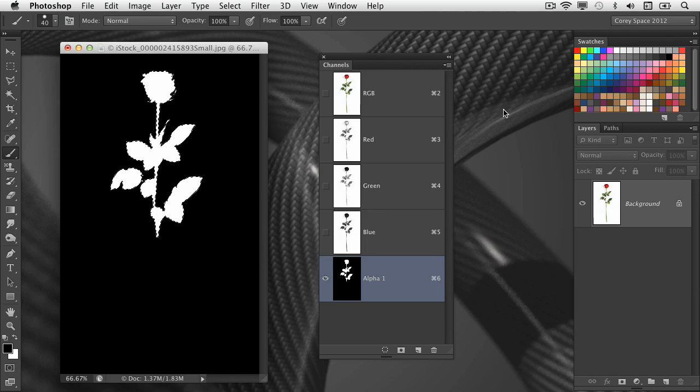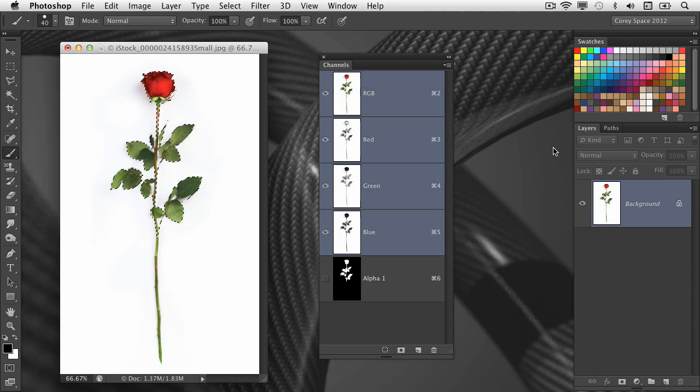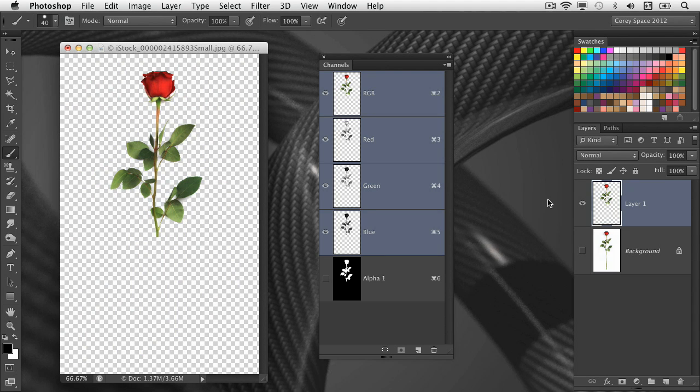New selection, I'm going to click OK. Now it makes that area active as a selection. If I go back into my channels and let's do something like Command or Control J, and copy that selected area to its own layer.